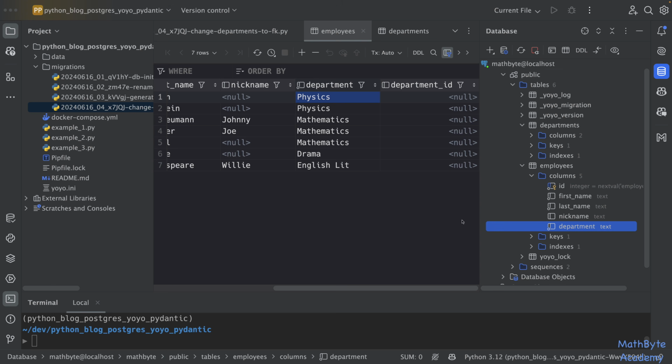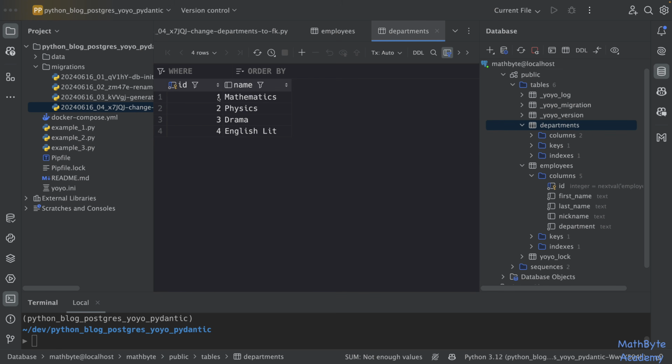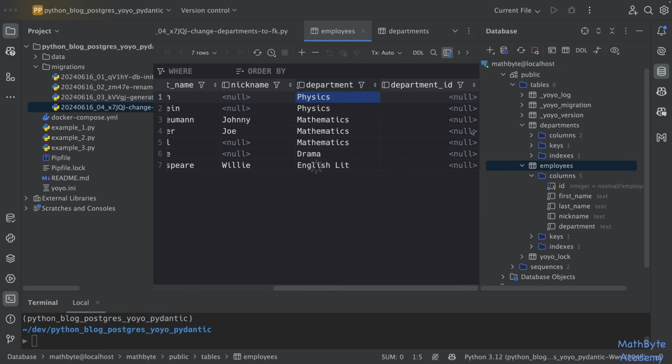So I'm going to keep setting the foreign key relationship to later in the migration. For now, what do I need to do? Well, the next step is I actually need to go look at the departments table and figure out what the ID is for each department, right? And then populate that inside the department ID column.